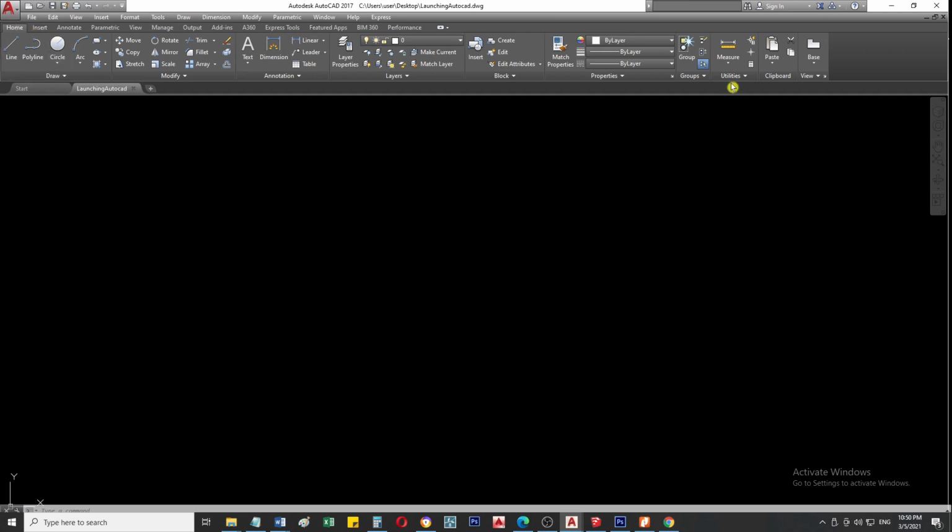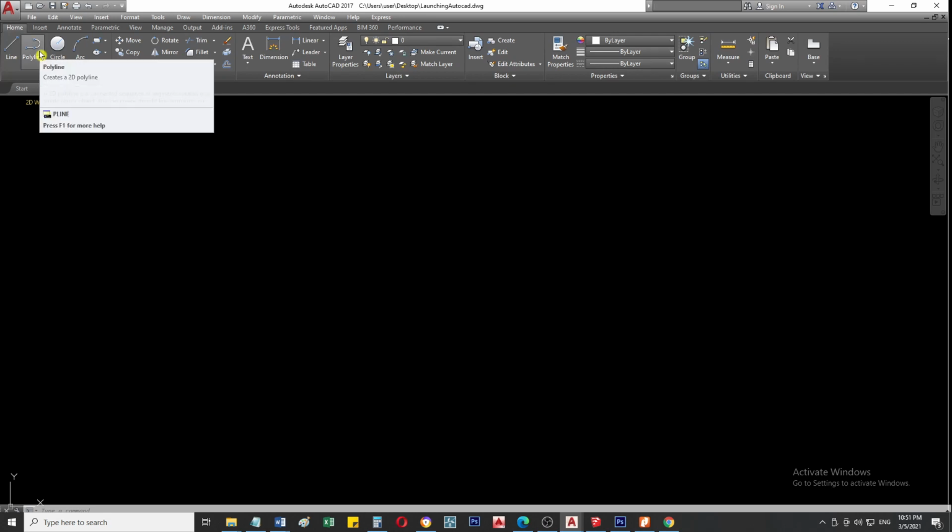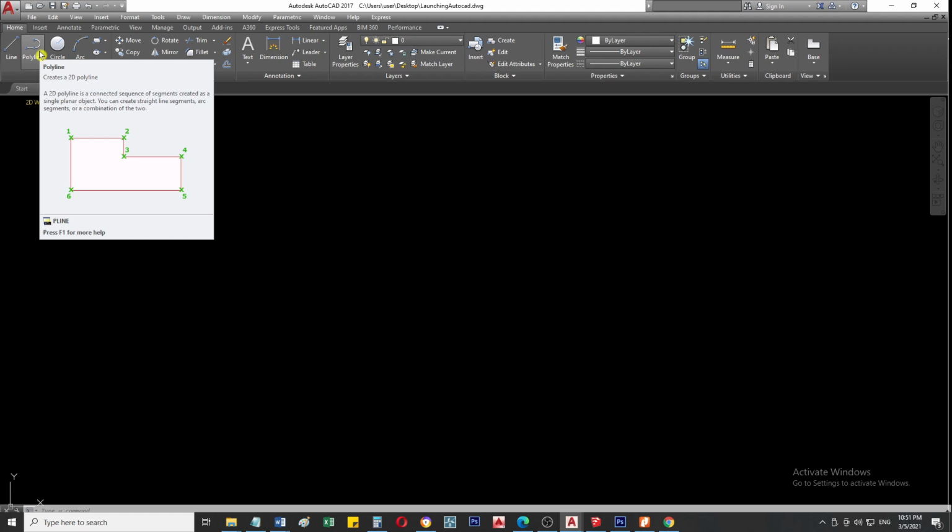Okay, this big toolbar, or tool palette, is called tool palettes. This whole thing. Then inside there are the draw tools, where you can draw line, polylines. Polyline meaning connected line. A 2D polyline is a connected sequence of segments created as a single planar object. You can create straight line segments, arc segments, or a combination of the two.